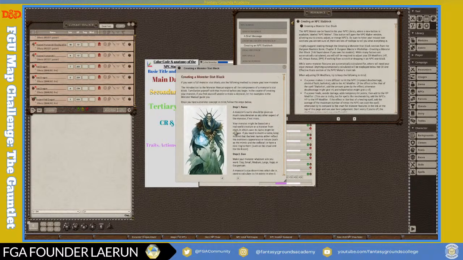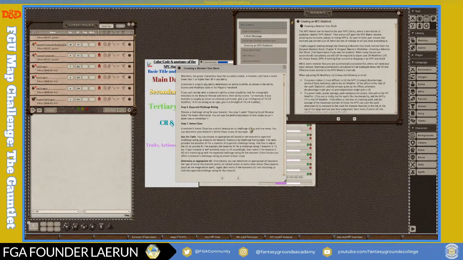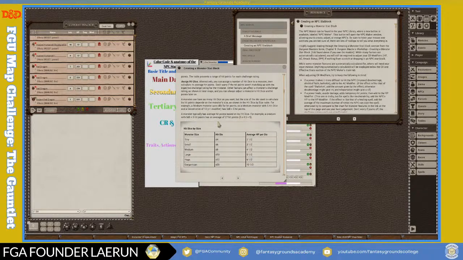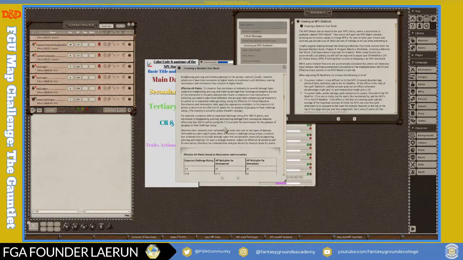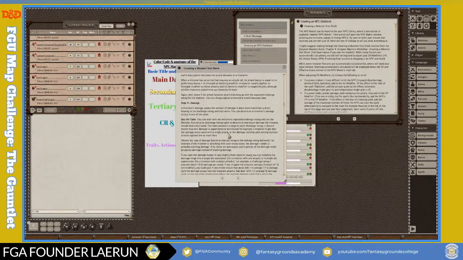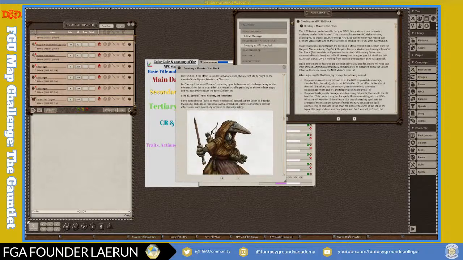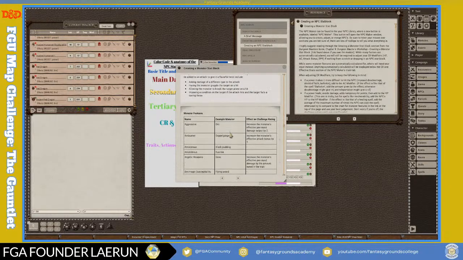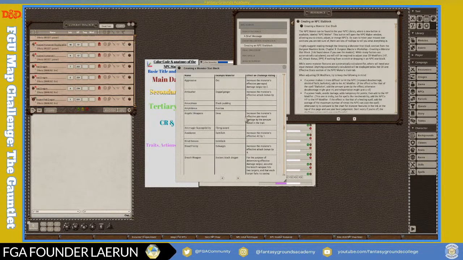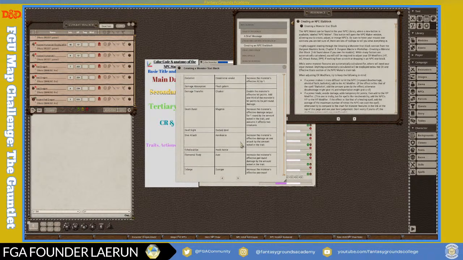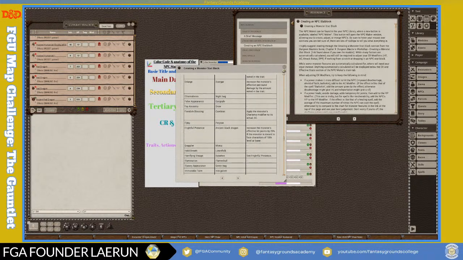So when you create a stat block, you're going to go through this list. It gives you kind of an idea of what you need to do. This comes straight out of, looks like, the Dungeon Master's Guide. So it gives you a rough breakdown of how all this stuff works. These are just examples of the things that you need to look at.